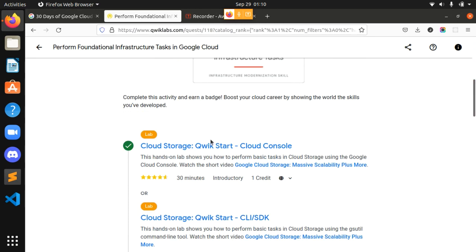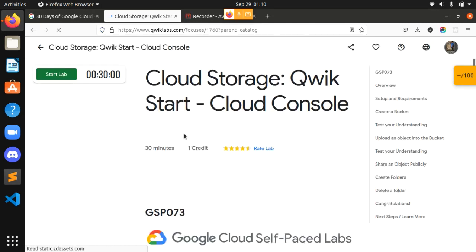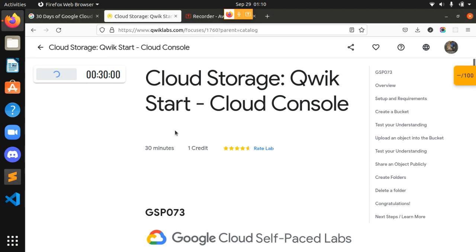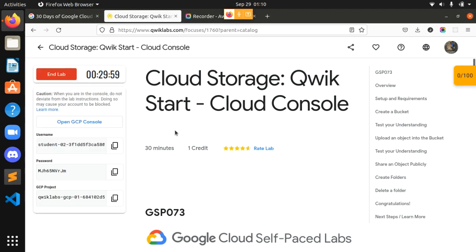So guys, we are going to start our first Cloud Storage quick lab. Going in, clicking here, we can go inside this and we are over here, boom. For that we have to start the lab. By clicking this I'm going to start the lab. Guys, sometimes it takes time just because of your internet connection or something like that.